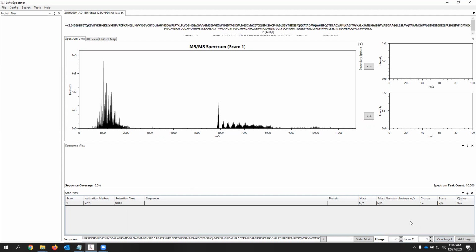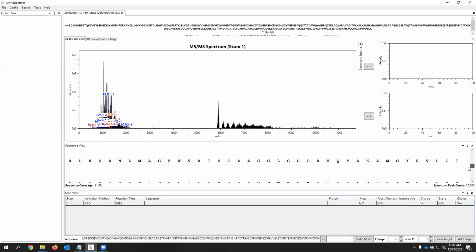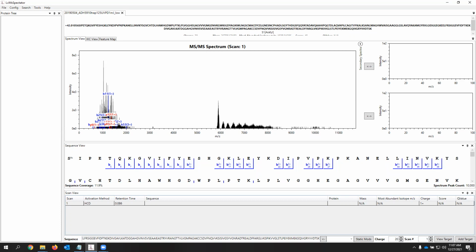After you click on View Target, it will start to match all the fragments. As you can see, it will start to populate the coverage map and report the sequence coverage here. You'll notice that we're only matching B and Y ions here. That's the default if you have HCD data.